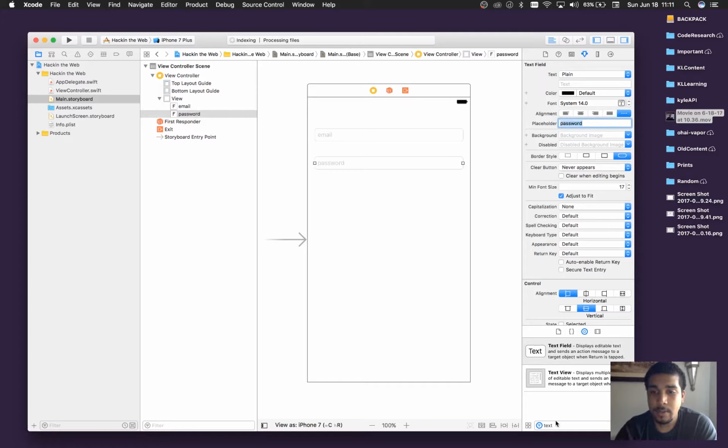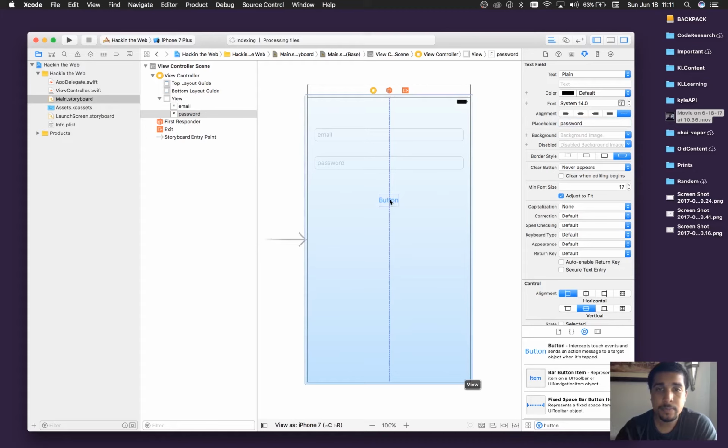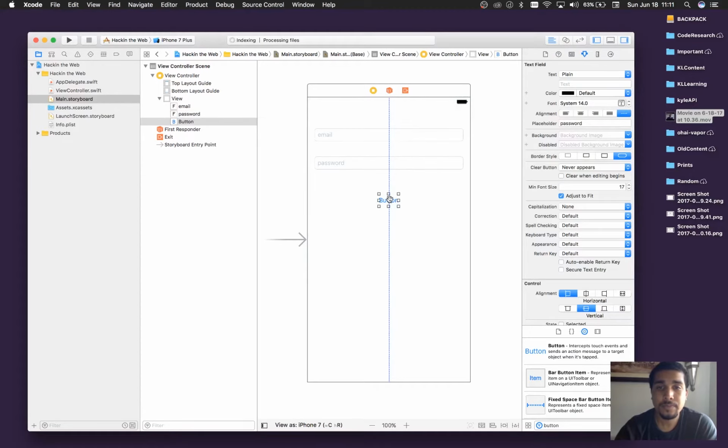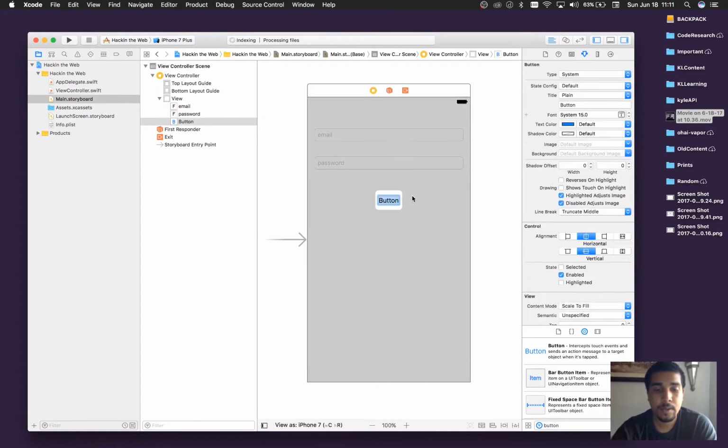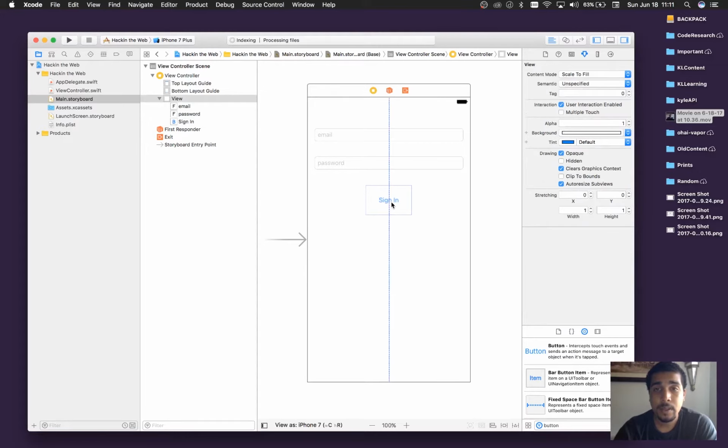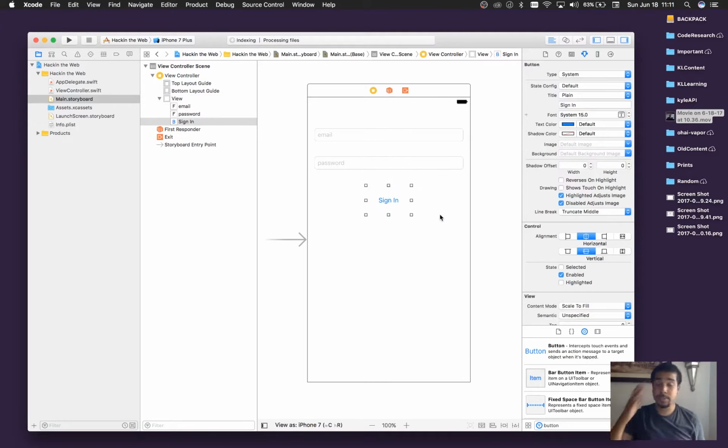And then you'd probably have a sign in button, right? Something like that. Sign in. Okay. Let's make it a little bit bigger. And yeah. Okay, so that's pretty much all we need for our sign-in page.